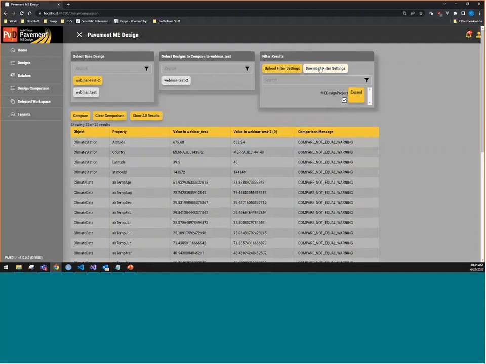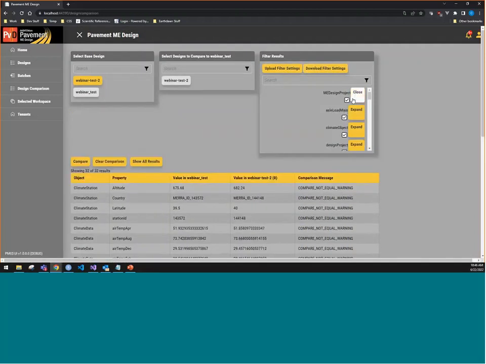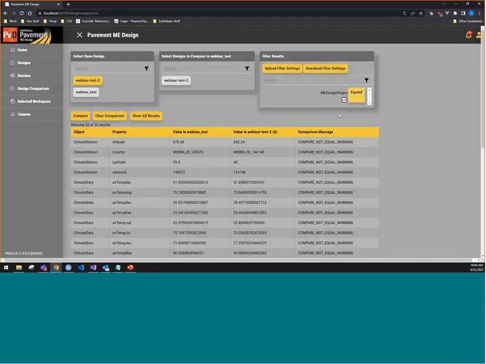You can also upload and download filter settings. You can actually see all the different filter settings here. We still have a little bit of formatting to do here, but this is 100% functional. And so you can turn these off or on and then save those settings and use them as you would like. Okay, that's design comparison, batch mode.